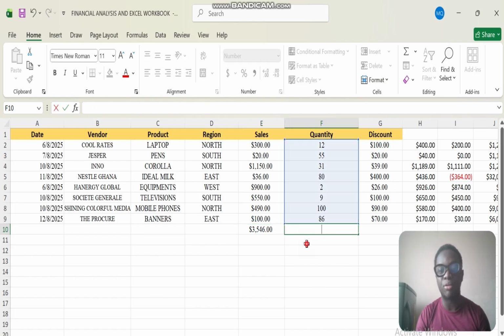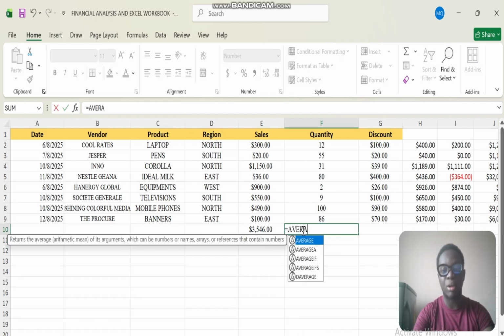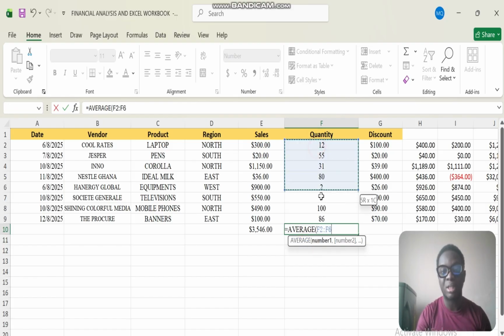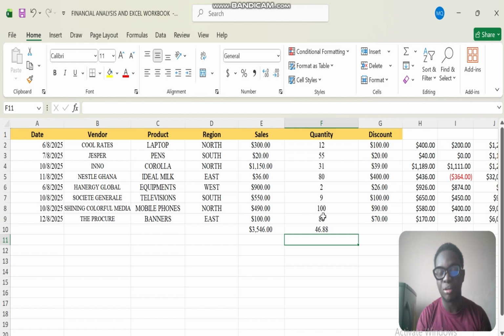But assuming you don't want to find the product, or you want to find the average, you are simply going to say average, like so. Then we select all of this, close this, and this is given as the average. That means if we add all of this and then divide by the total number, that gives us the average. That is what average is: the addition of all of them divided by the total number of them.